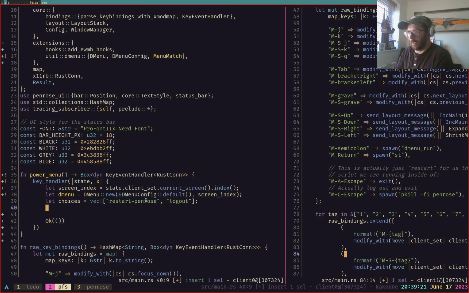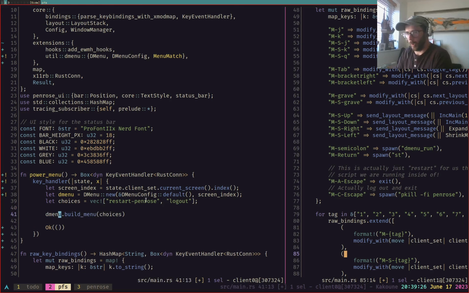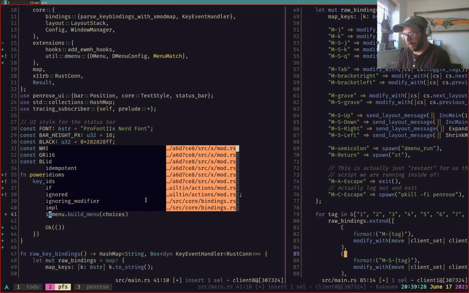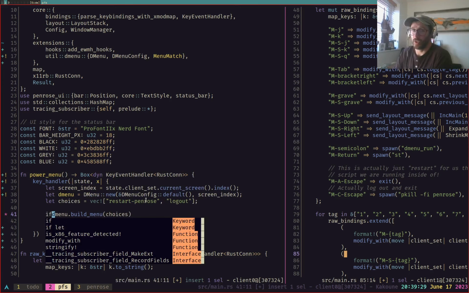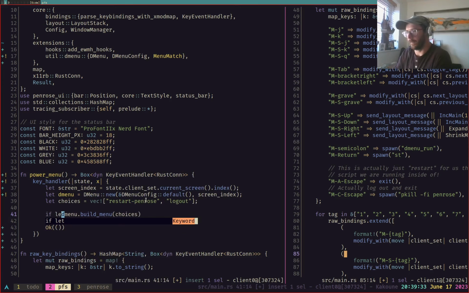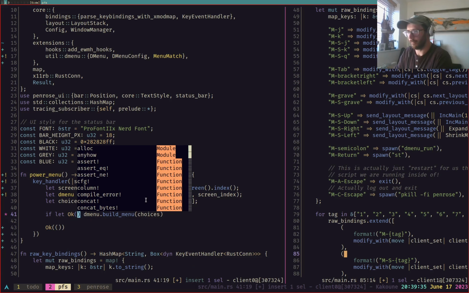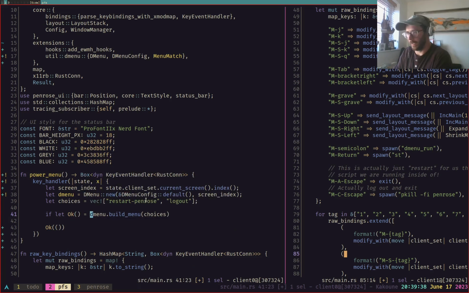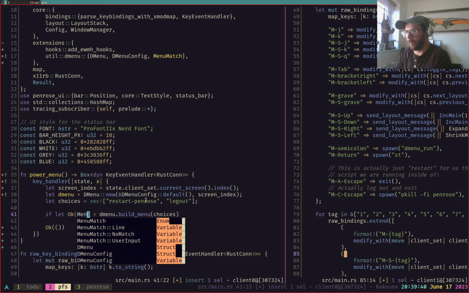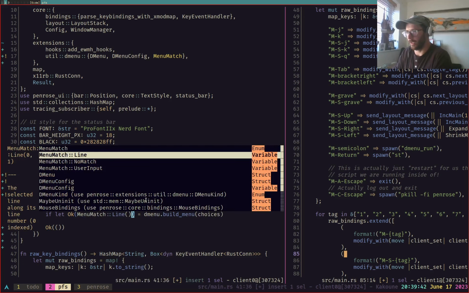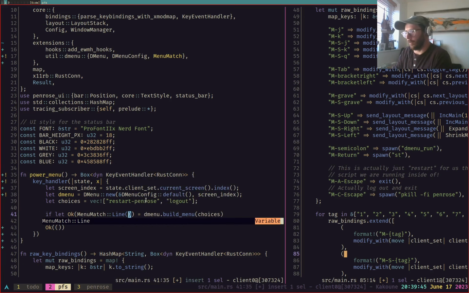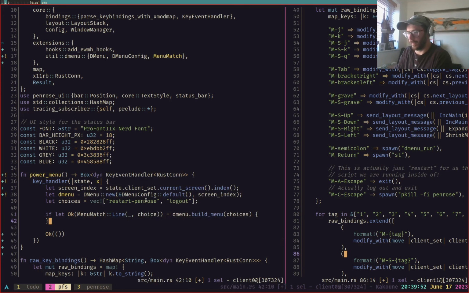So that dmenu build menu choices is what we're going to work with, and we're going to use something called if let. So instead of matching on every option, we're just going to say if one of them matches. So if let Ok, let. So this is going to be menu match line, and we don't care about the index, but we do care about the choice. So if it matched, we're going to do something.